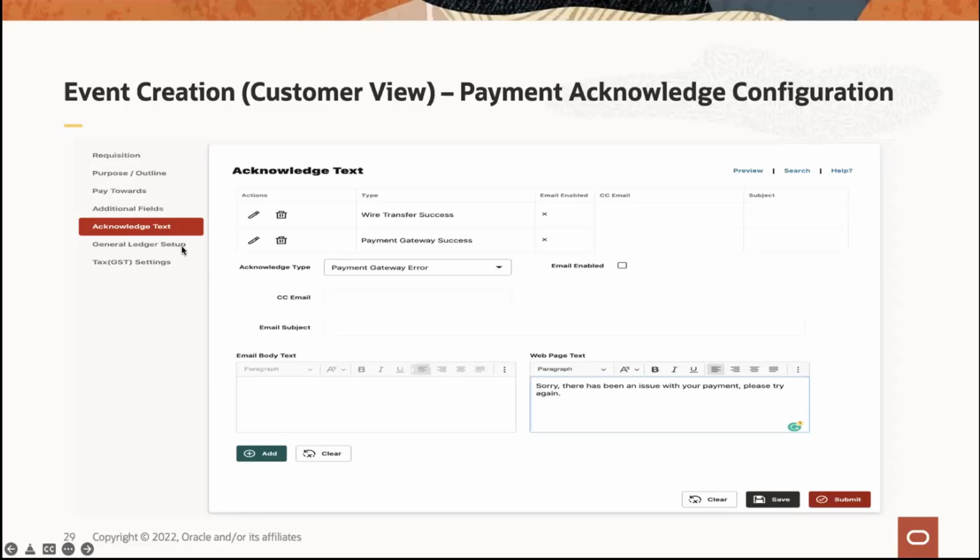So general ledger setups use the ERP chart of account combinations, where the finance user configures the chart of accounts that the payment amounts should hit. What account should be hit on the ERP for successful payments, and if there are any tax or GST settings, what should be used. All those configurations they would do in the internal portal here.